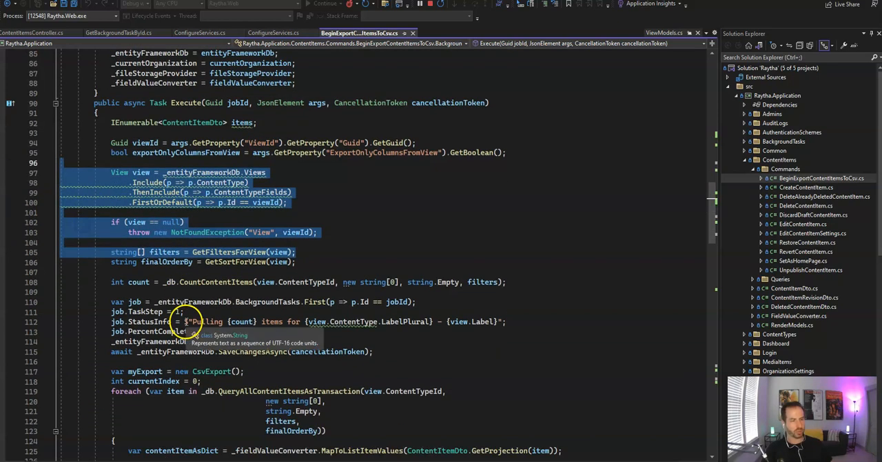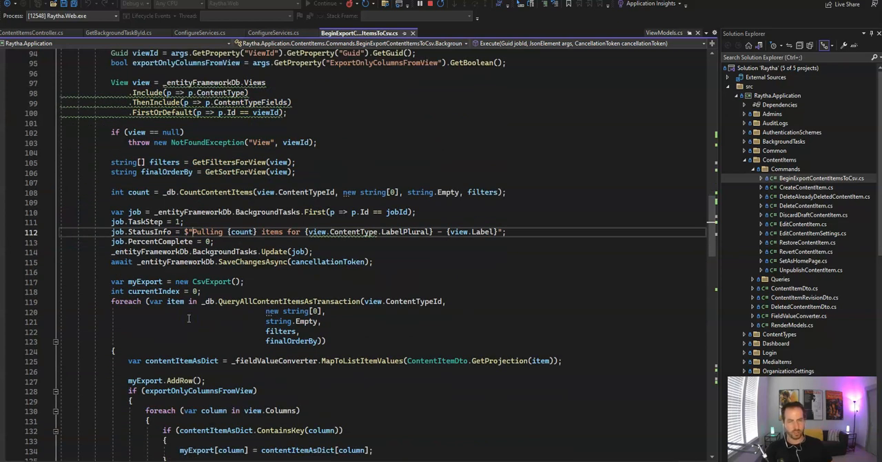Now I'm going to skip some of this code, which is really just grabbing stuff from the database and verifying the sort orders and views and columns.